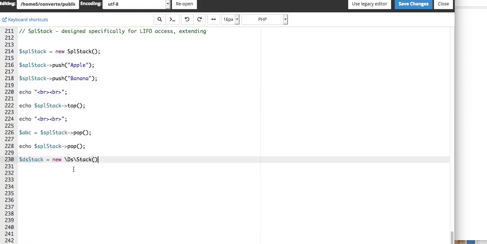Now the algorithm use cases, like for stacks, right? Stacks are essential in algorithms with the concept of going back or processing items in reverse order.